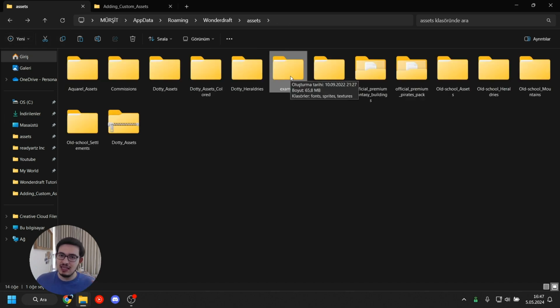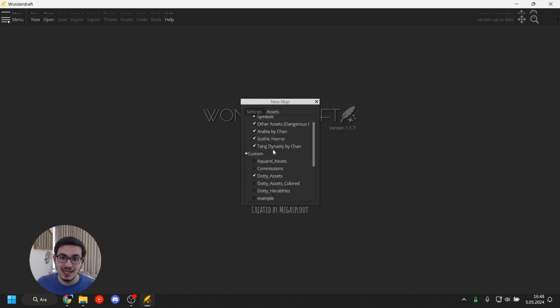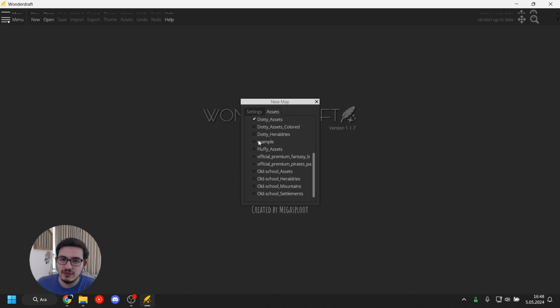You can also change the name of this file. Remember, I told you that this is where we are going to choose the assets that we want on the map. As you can see here, there is a file named example.